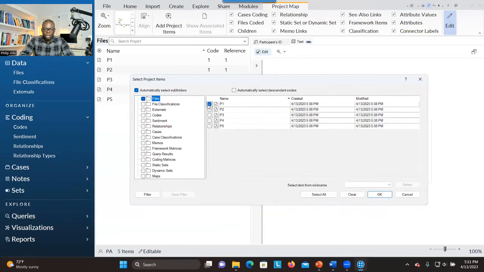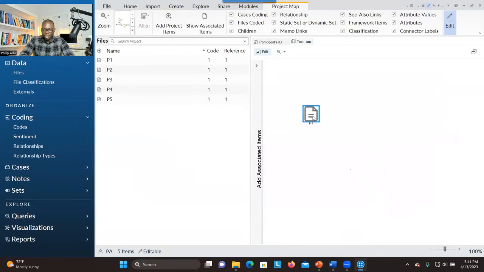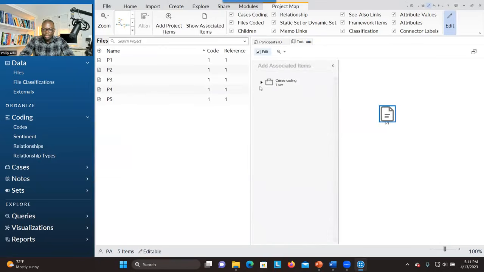So let's try to find out whether demographic information has been connected to participant P1. So you select P1 transcript, and then it will come here. You right click on it, and you go to show associated items, and you go to cases, and then you double click here. Now we have the case that we created for participant, and then we have the transcript.